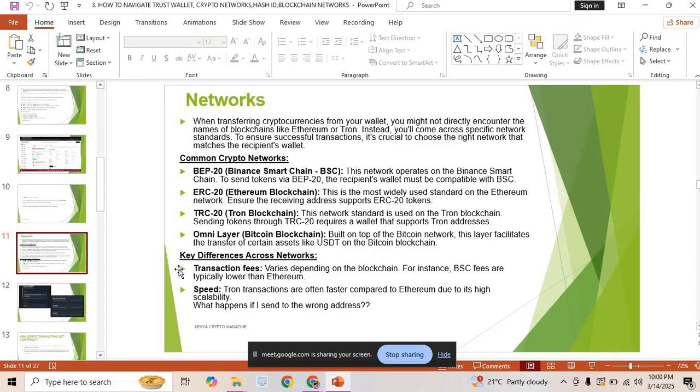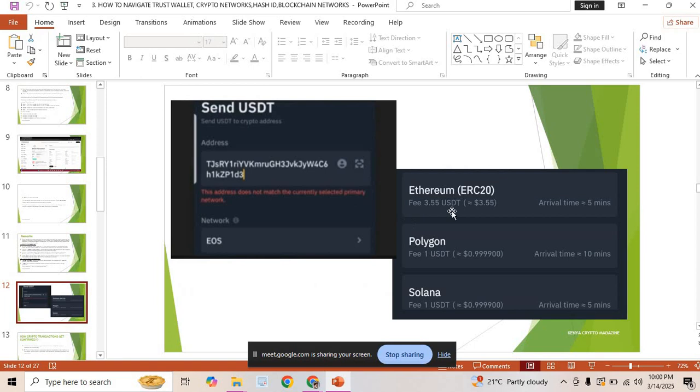So basically, that is what we are saying. And coming back to this part, we're saying that the key differences across networks. So number one, you're having transaction fees. If you look at this part right here, we are having someone who was transferring USDT. But there are options. You have the Ethereum network, the Polygon network, and the Solana network.